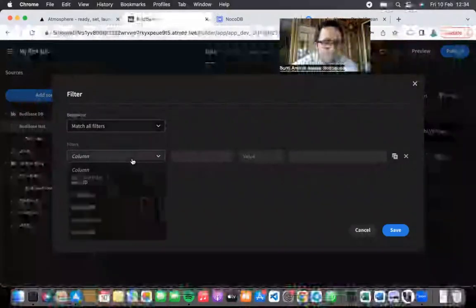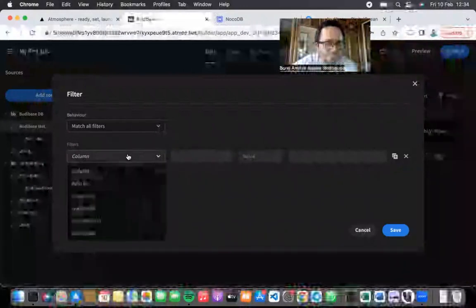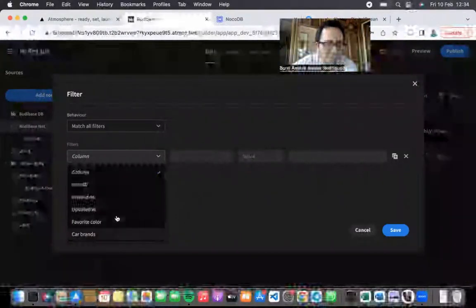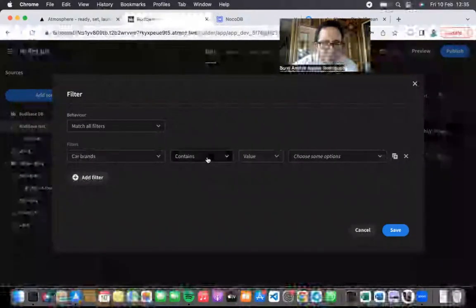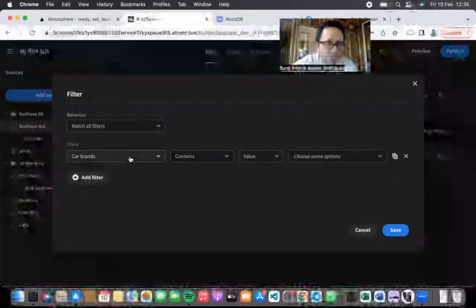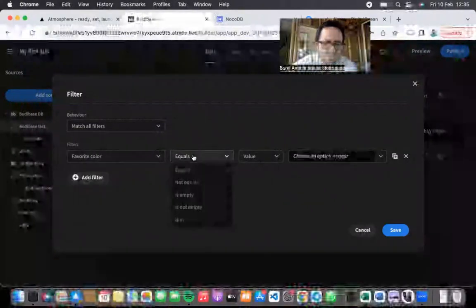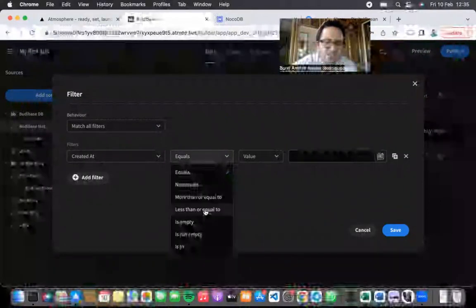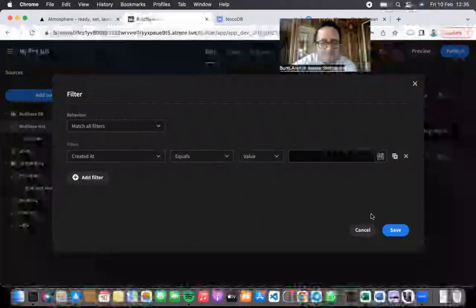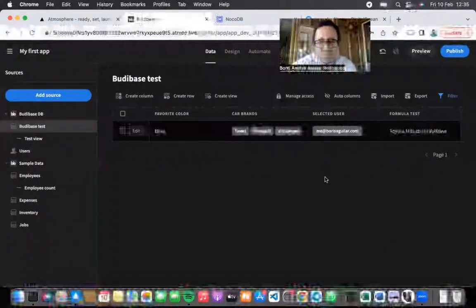What can filters do? Filters can, let's say, let me choose, which one was car brands, I think. Yeah, you can do contains, favorite color. Okay. Yeah, you can do the typical operations in filtering: equals, not equals, more than, or equal to, less than, or equal to, is empty, is not empty, is in, and value. Okay. Yeah, seems to be pretty straightforward, actually pretty useful.